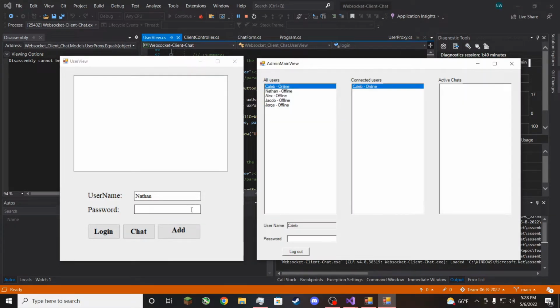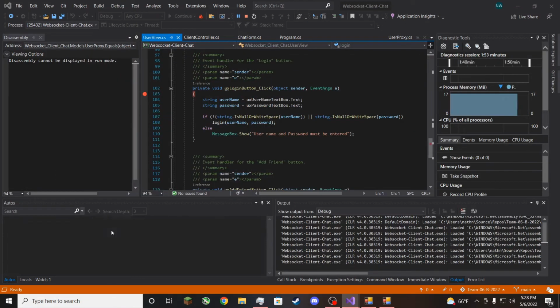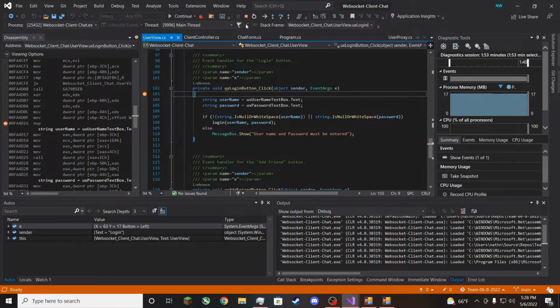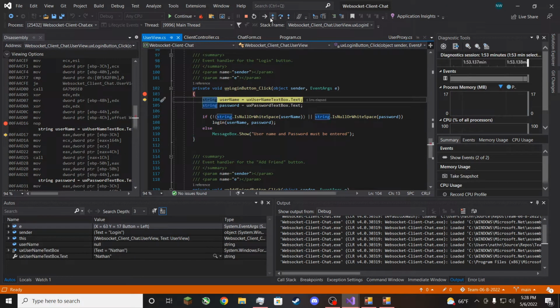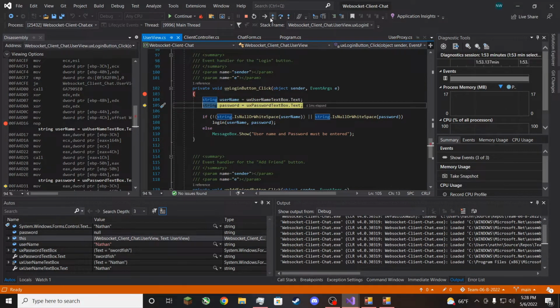To log in to the user account named Nathan, we give it the password of swordfish, and then click login, which will trigger the breakpoint. From here, we can see that it does in fact trigger the login button breakpoint, and then grabs the username from the UX username textbox.text and the string password of UX password textbox.text.